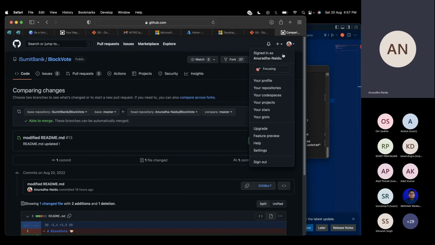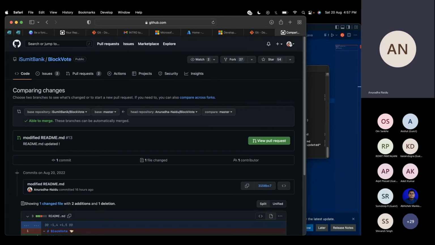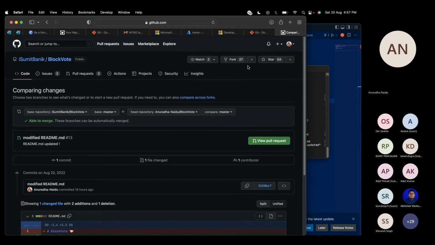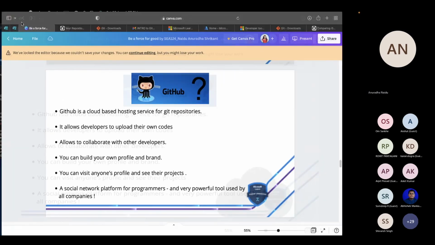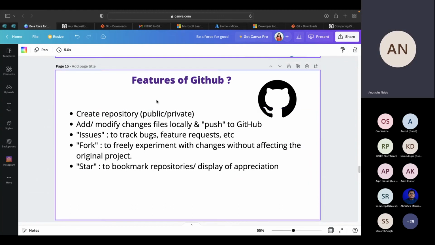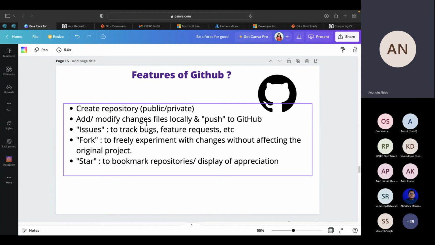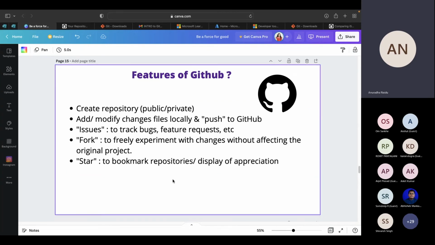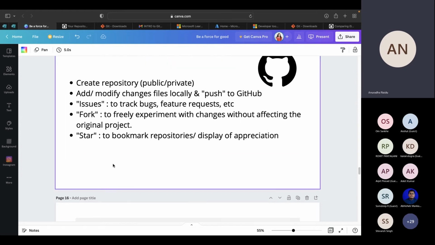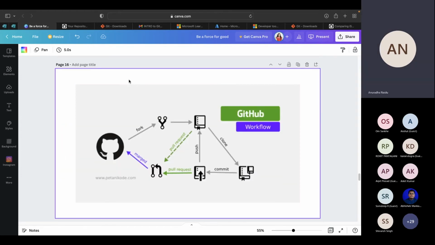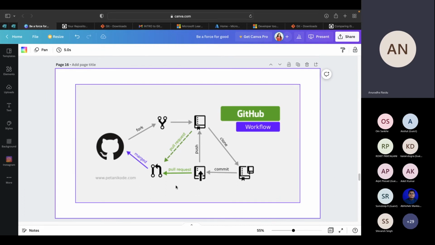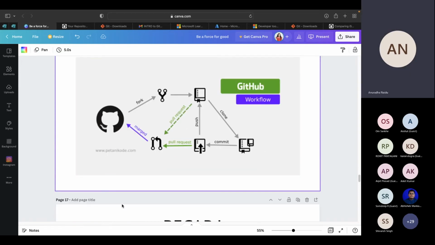So this was about the GitHub profile. I have explained all the terms related to it. We practically saw all these features: how to create a repository, how to add the modified files and push them to GitHub, what are issues, what is a fork, how to start a repository. So this is the workflow of GitHub: first it is cloned, then you can commit, you can push, you ask for a pull request, then it is merged to the original GitHub repository.